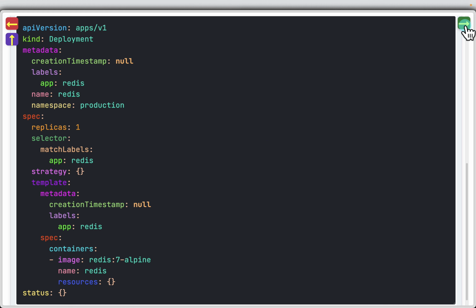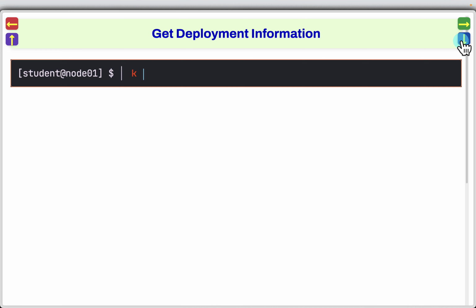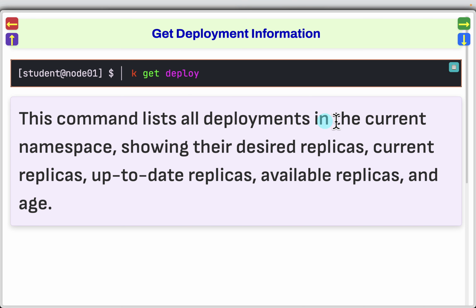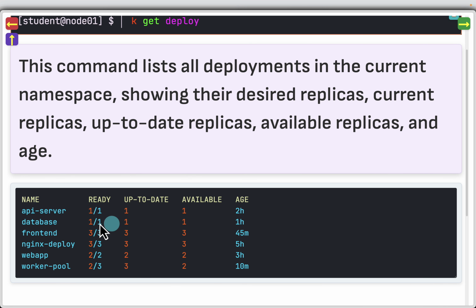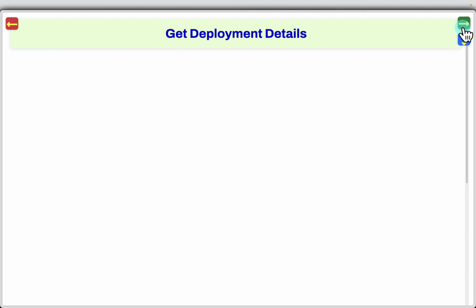Moving on, get deployment information. So k get deploy. This command lists all deployments in the current namespace, which is the default namespace, showing their desired replicas, current replicas, up-to-date replicas, available replicas, and their age. You will get output like this: name of the deployment, how many are ready, based on the number of containers, how many are ready, how many are up to date, available, and the age of the deployment.